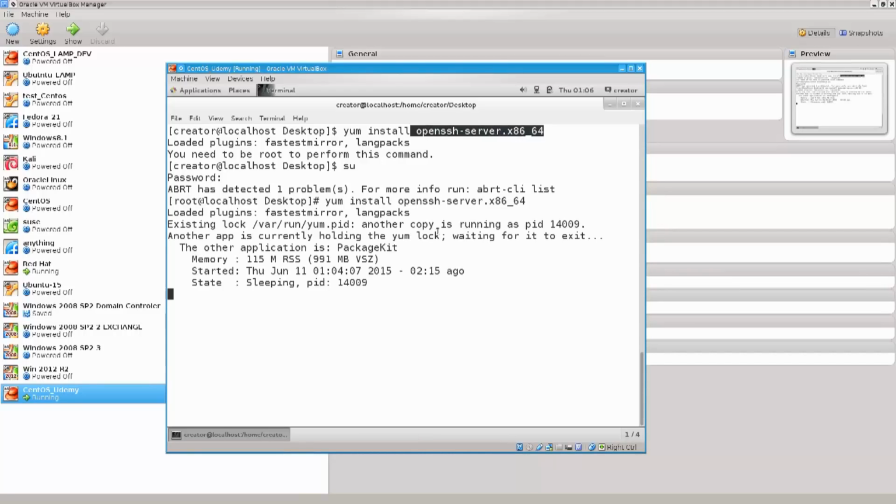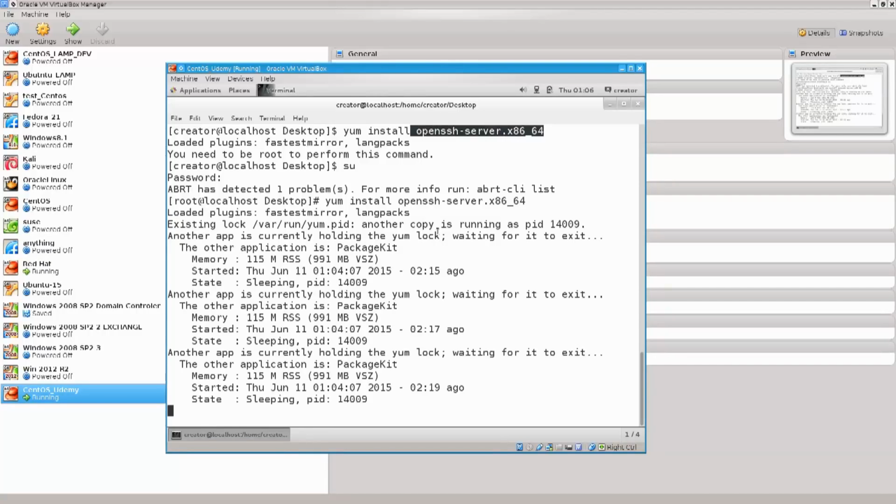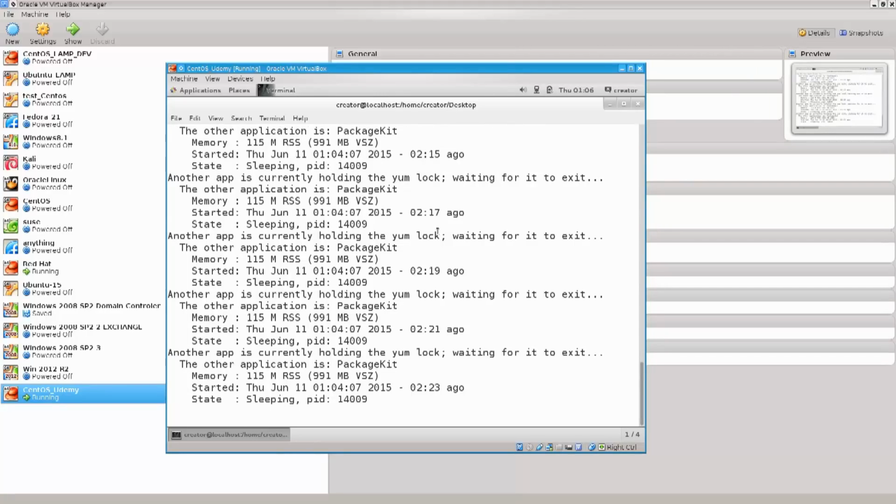Press enter, and this will begin the installation procedure. But since another application is holding yum locked, which is my pending updates, I will need to kill it first, and we're going to deal with this in the follow-up tutorial where we will continue because I am running a bit short on time here.